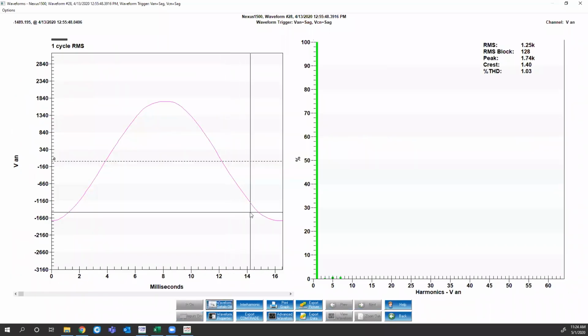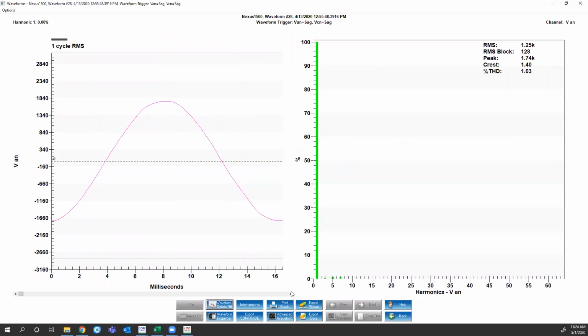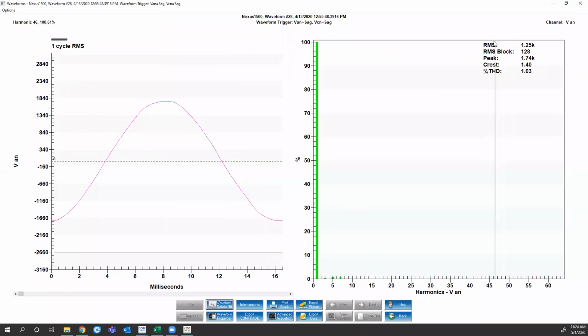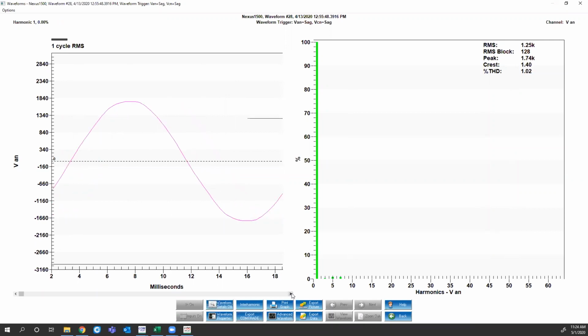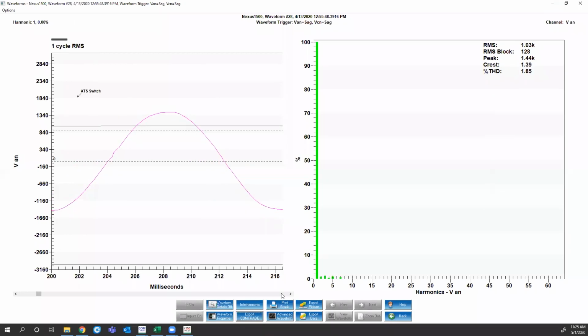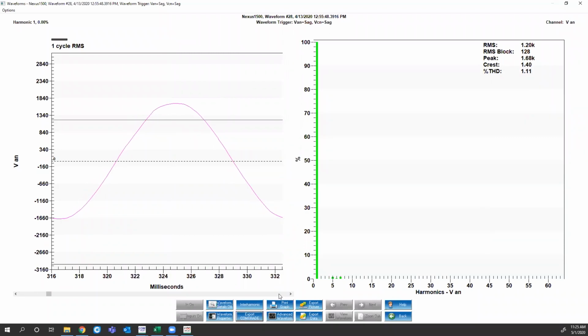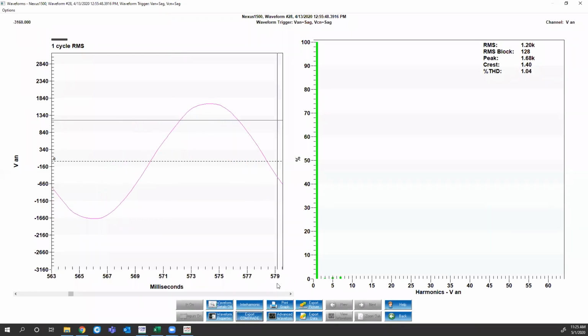All right, so we can also view waveform details. So now, in addition to seeing the actual waveform, we show you the RMS voltage, the peak voltage, the crest, and total harmonic distortion for this cycle. So you can scroll through to see during the event what the harmonics were looking like, what the crest or K factor looked like through the entire waveform capture.